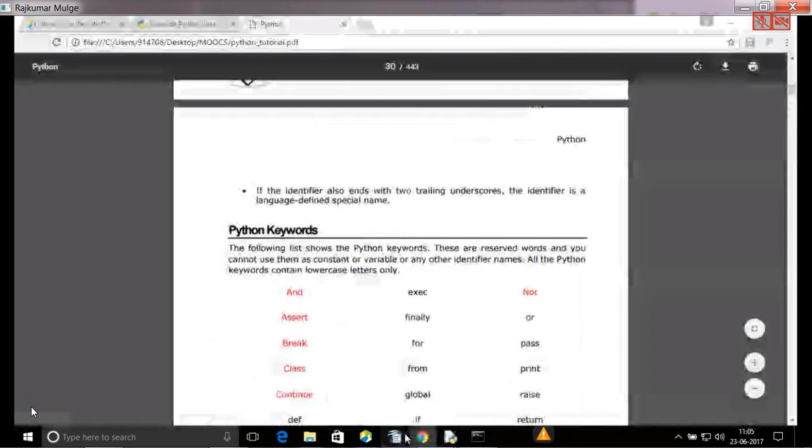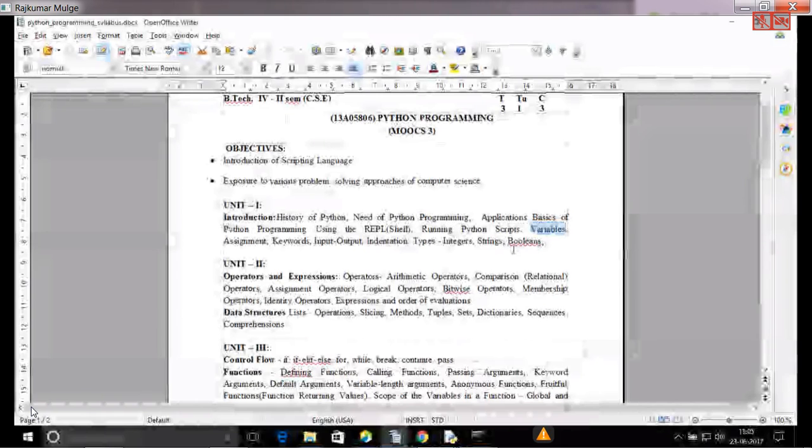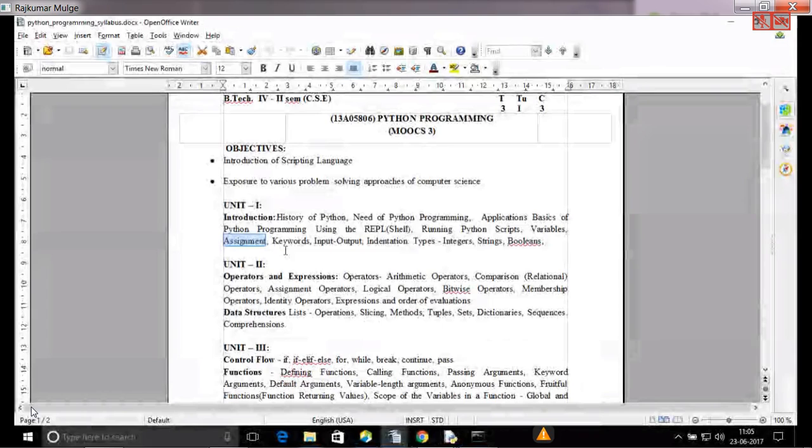Now coming back here, variable assignment is just the equal operator, where you assign something to the variable, meaning a value is assigned to variables. Keywords are reserved words which are predefined in Python.